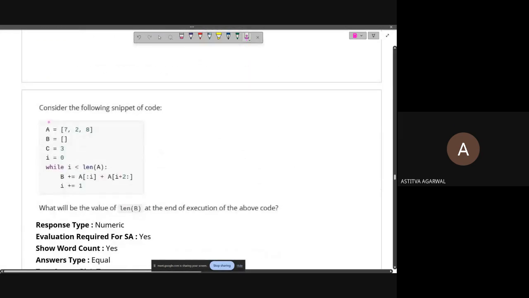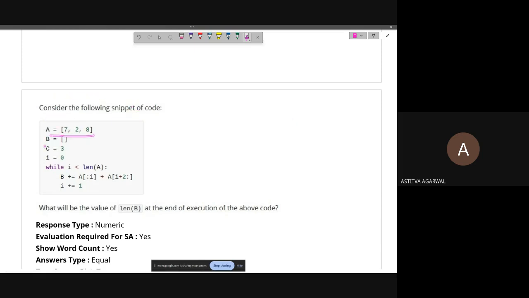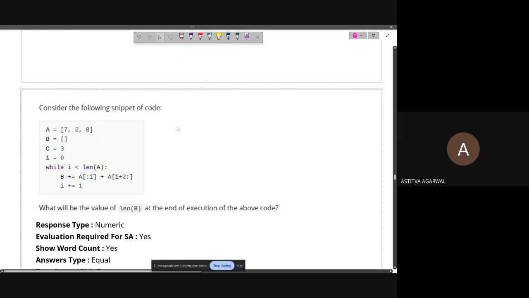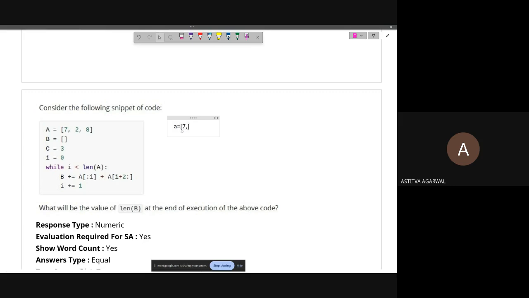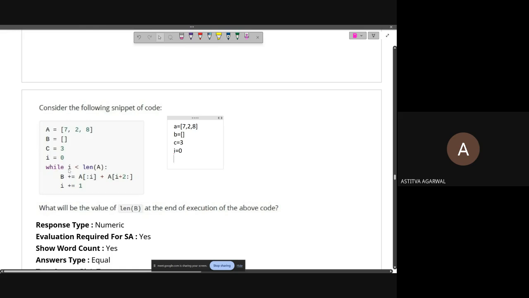So consider the following snippet of code. A is equal to 7, 2, and 8. B is equal to an empty list. C is equal to 3. I is equal to 0. While I is smaller than the length of A. Okay, so let's just make a test text. That is, A is equal to 7, comma 2, comma 8, and B is an empty list. C is 3. I is 0. And for this while.